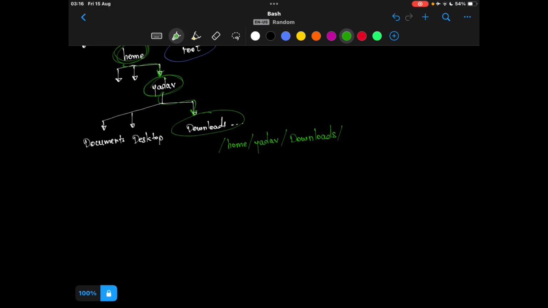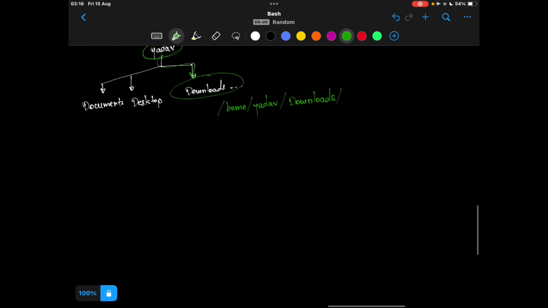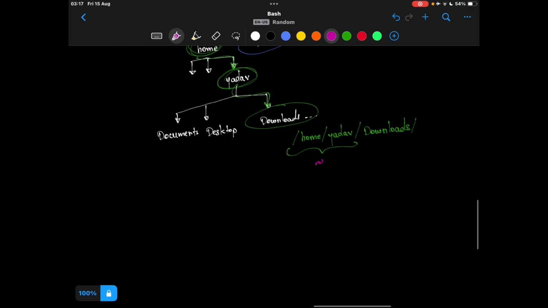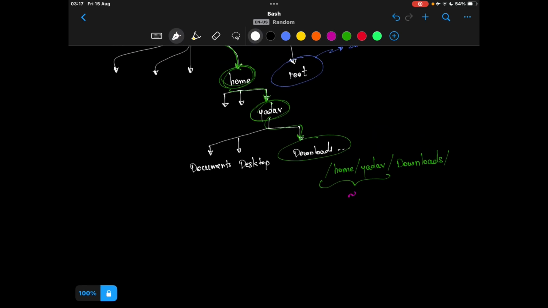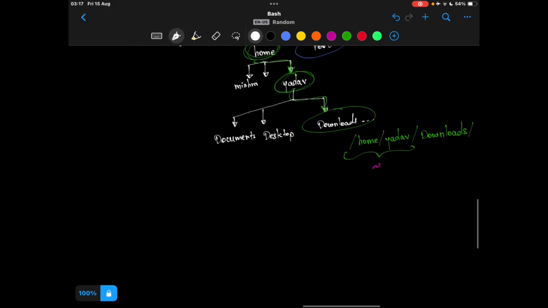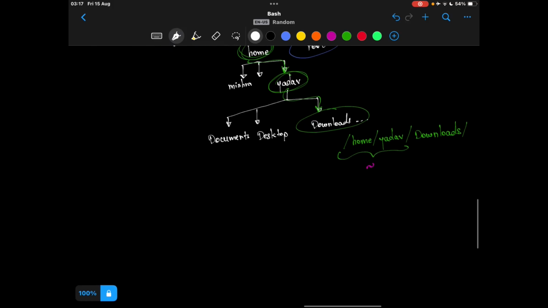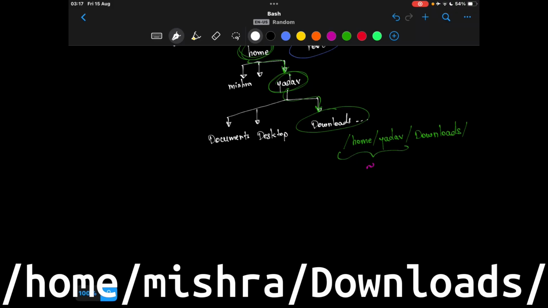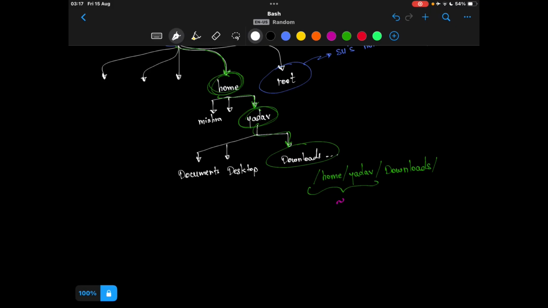Now this in itself is too big to write. If I am on a terminal, then my home directory is abbreviated as tilde. But if I am Yadav, and I am accessing some other user, Mishra, then it will not be tilde, it will be the full name /home/Mishra and then whichever folder I am in. Hope this makes sense. This will be more clear when I switch to the terminal.